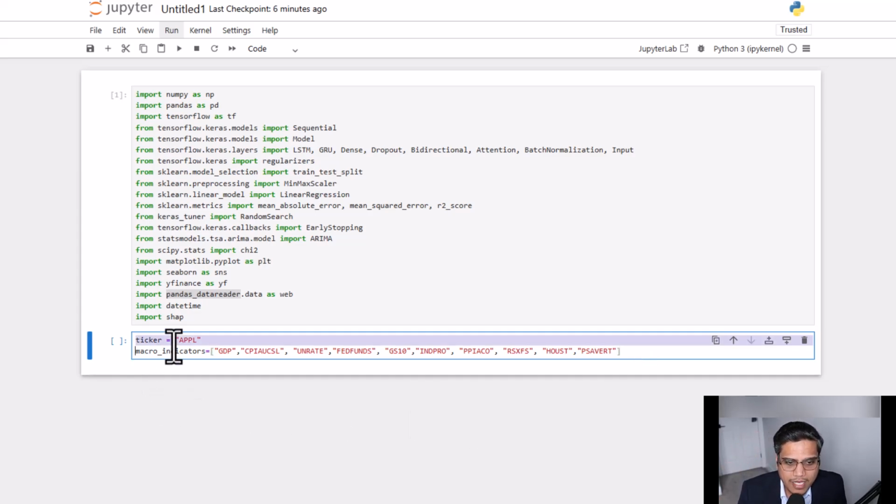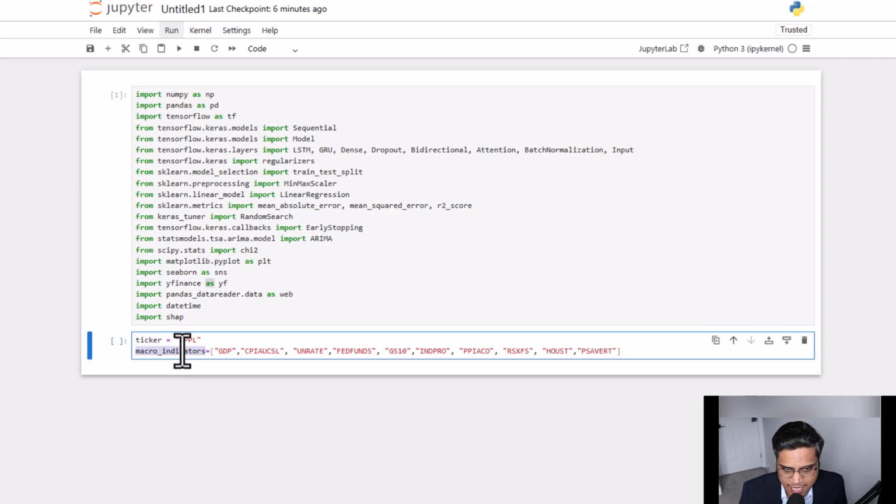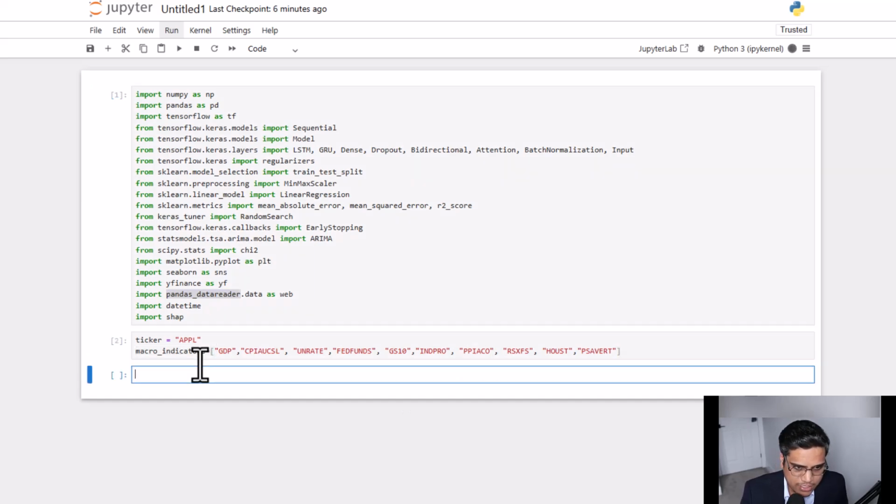So for getting this ticker data, the stock market stock price historical data, we'll be using yFinance. And to get this macro indicators data, we will be using Pandas library's inbuilt function, Pandas DataReader. So we have defined those two variables. Let's write a function first to get the data for the historical stock market. So define fetch_data. I'm just gonna pass in ticker here.